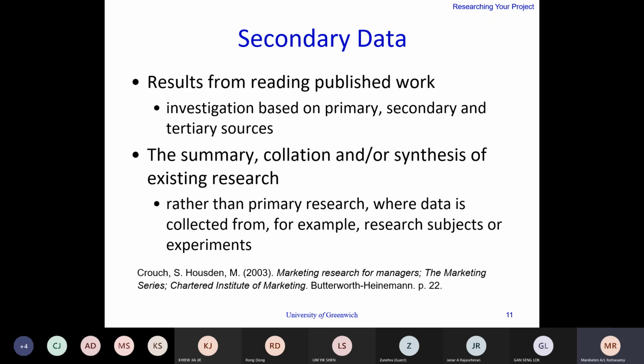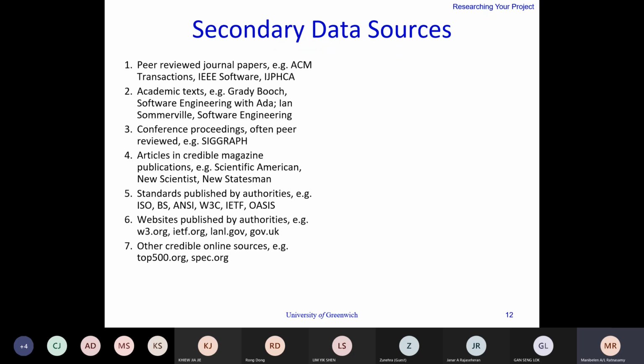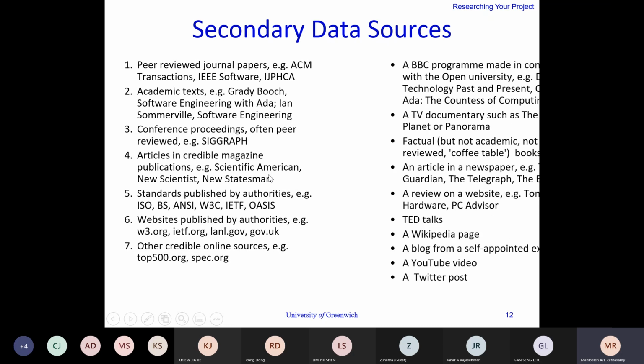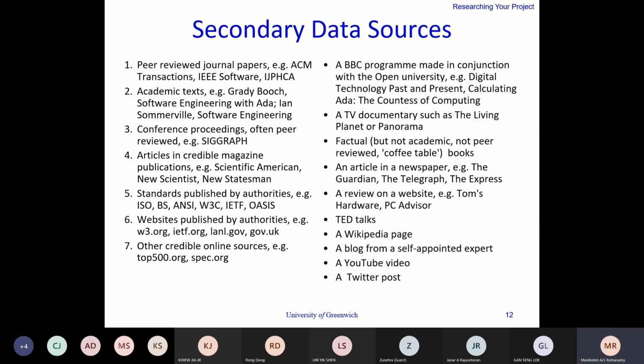So in research, most of the time, we will end up having more secondary data than primary data. Or you can have a good combination of both primary and secondary data. Or sometimes you will have more secondary data than primary data. It depends. So this is an example of secondary data where you can get it from journals, textbooks, articles, and so on. Sometimes you refer to some program, TV documentary, and so on.